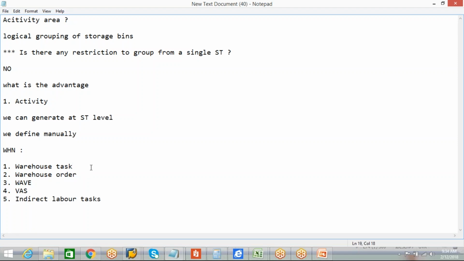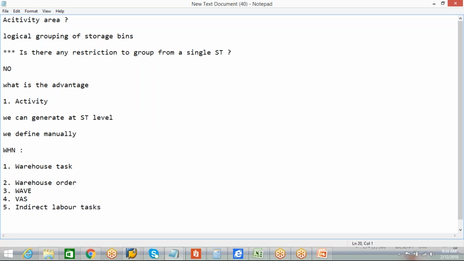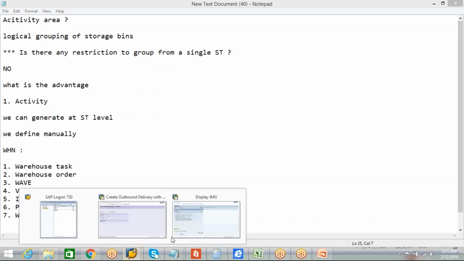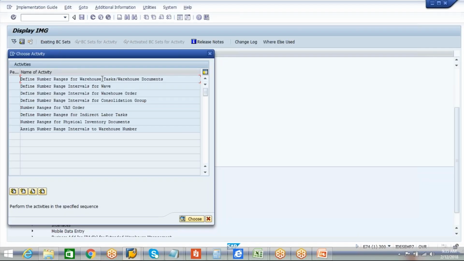After the first transaction, product warehouse task, HU warehouse tasks, and so on. At this moment, we just give the number ranges and proceed upfront. Warehouse order, physical inventory document, and warehouse documents, which are internal. All we maintain now. Define number range for warehouse task and warehouse document.